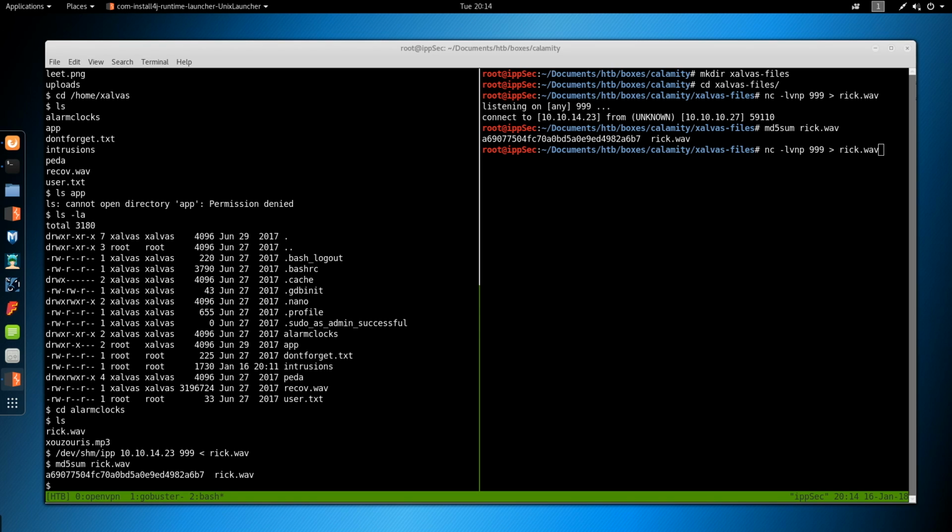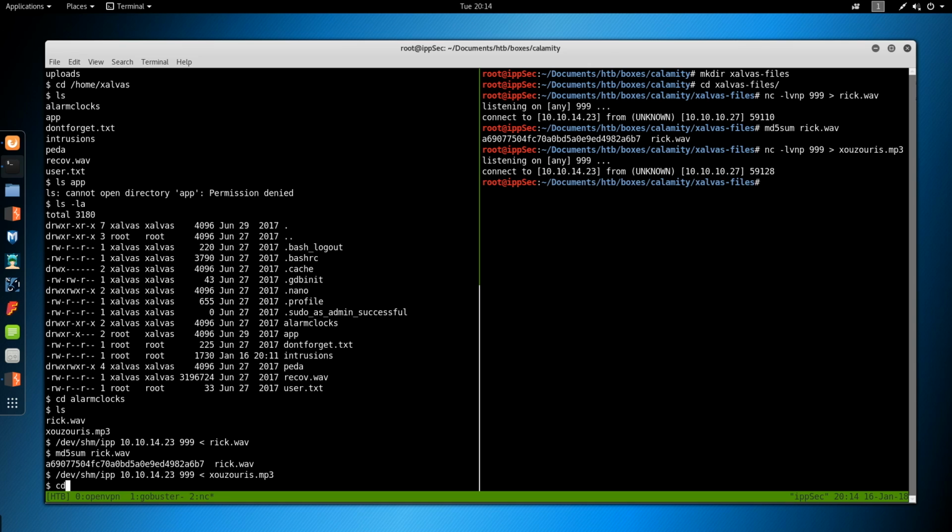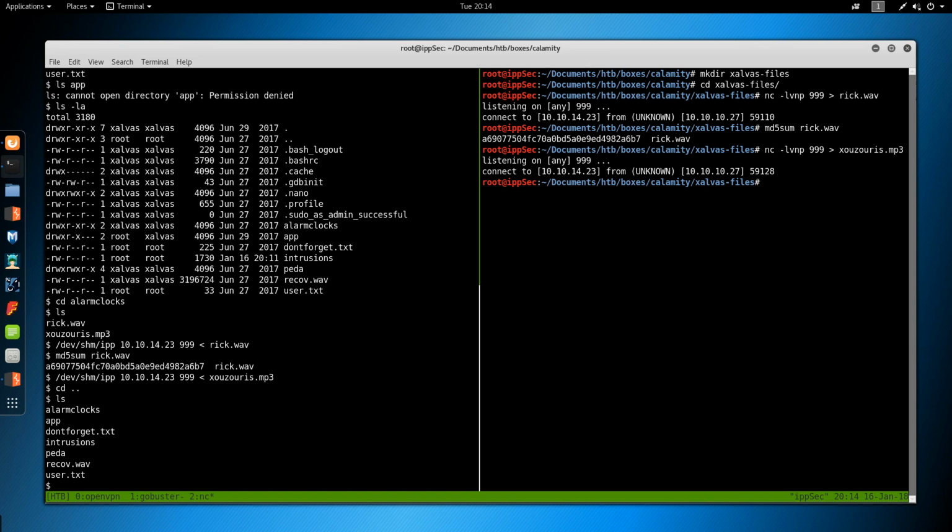So let us do the next file, which is, I'm not even going to try to pronounce that or type it. Where is it? There it is. Send that file. And then /dev/shm/IP 10.10.14.23. And then the last file we had was recov.wave. So we're going to send all 3 of those.